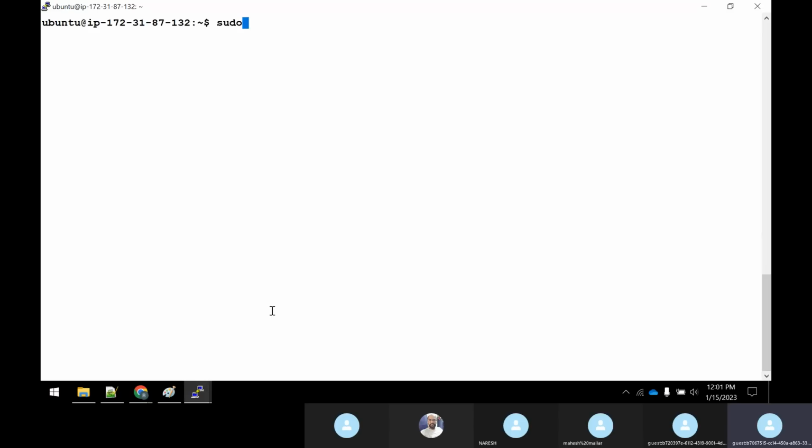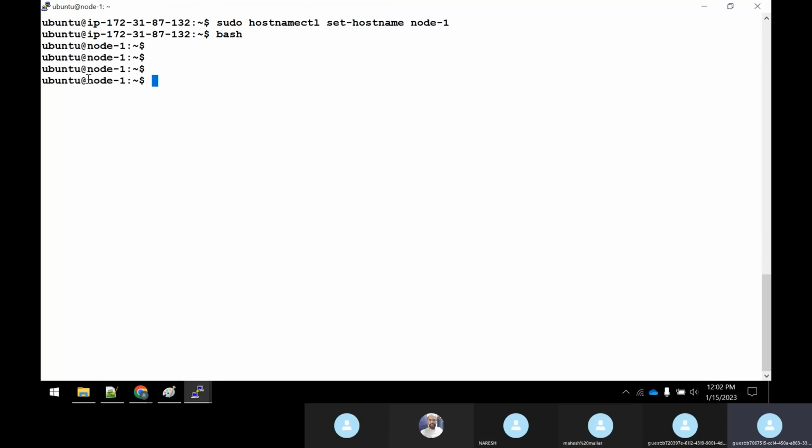I did it already. So now, let me do one thing. Let me do a sudo hostnamectl set-hostname. I'll make it node1 like this and I'll say bash. So this is node 1, guys, actually, correct?